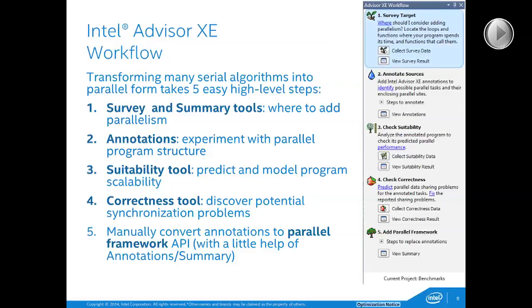One of the most useful things you can look at when you're working through Advisor is what we call the workflow, which takes you through step by step what you should do to try to add parallelism to your code. And the graphic on the side is actually what it looks like when you have it opened inside of Visual Studio. But the first step is that you're going to do survey tools to figure out where are the right places to add parallelism. What are the most expensive parts of my code that I might want to think about parallelizing? You're going to add annotations, which will help you experiment with turning these things into parallel code without having to go in really deep and climb through the structure.